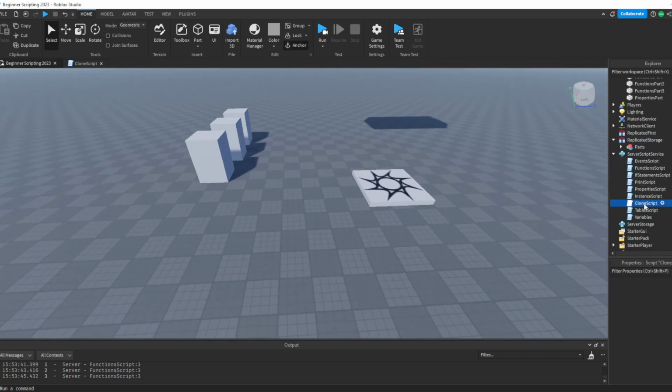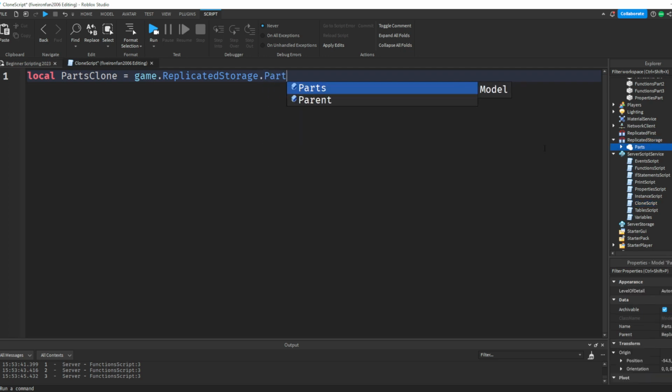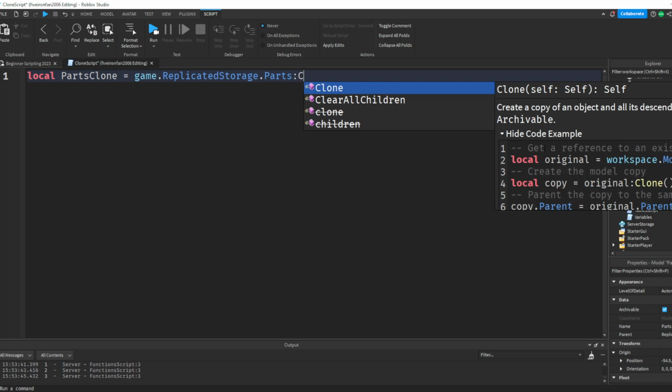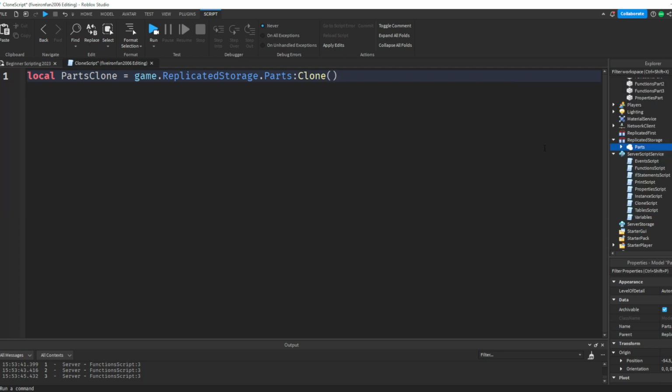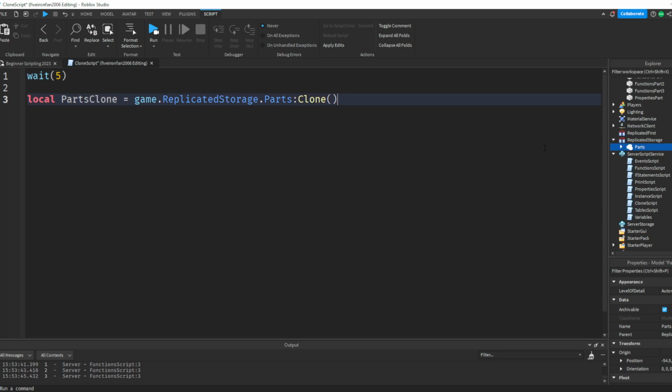So let's go into our clone script, and let's go ahead and get rid of this print hello world. And let's say local partsClone, or whatever you want to name your variable, equals game.ReplicatedStorage this time, because we are checking inside of ReplicatedStorage for the parts, and we can say .parts:clone. And let's also drop a couple lines and put a wait 5 here, because I want to make sure that the parts load in, and we haven't gotten to something called WaitForChild, which we will soon.